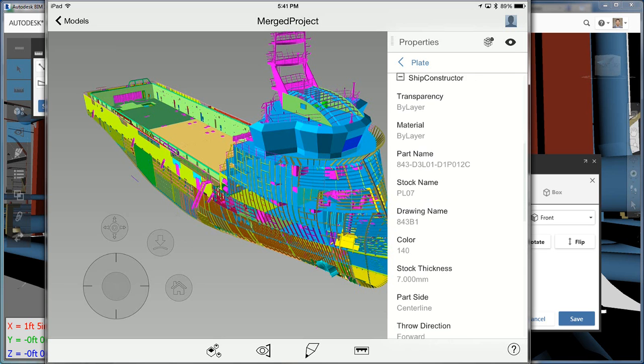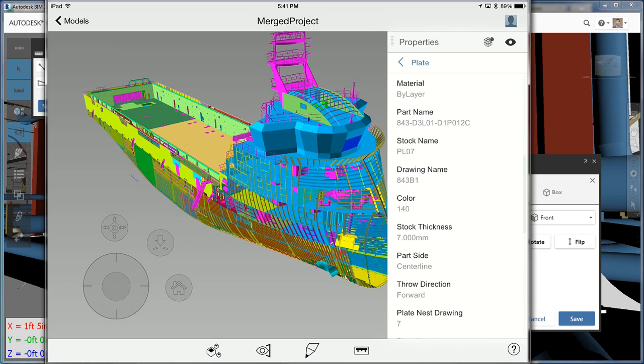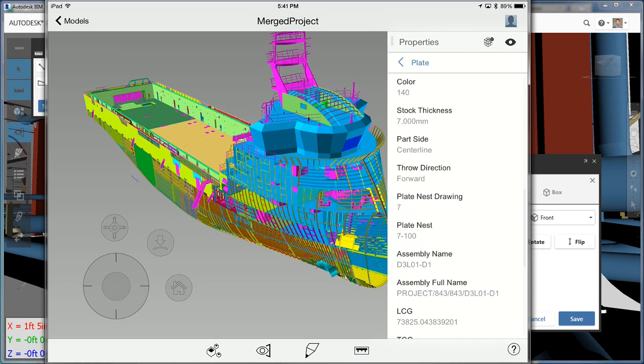So we get your material, part name, stock name, drawing name, and whether it's been plate nested, which can be important depending on where you use this information. If you want to see if they're going to do a change, and if there's been plate nesting, you know that's going to be a little bit more of an expensive change. So there are many use cases that you can use this for.